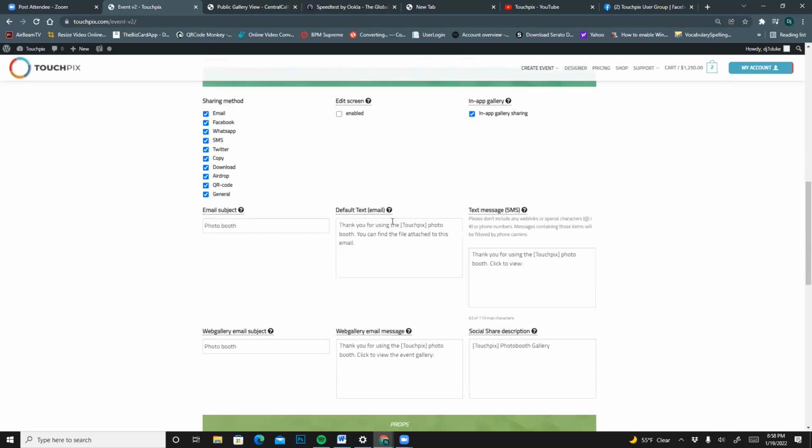As I scroll down, these are the methods that are available to share in Touchpix. The popular ones are email. I don't like to use Facebook. WhatsApp is good because there's a lot of people now that are coming from different parts of the country, and this gives them a good option in the event that you may have an international client and they have WhatsApp. This makes it real easy for them to share.